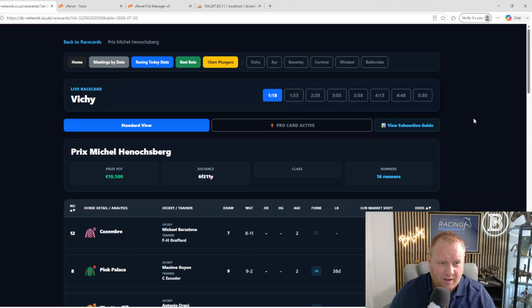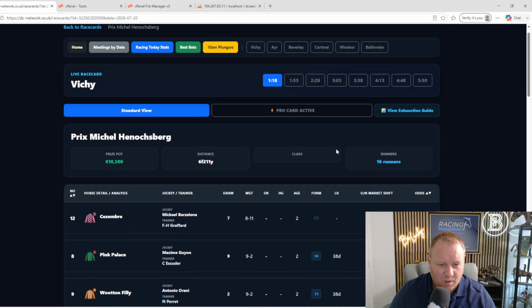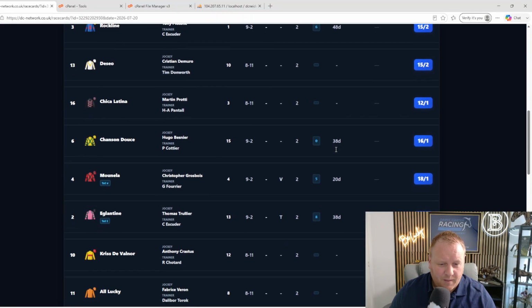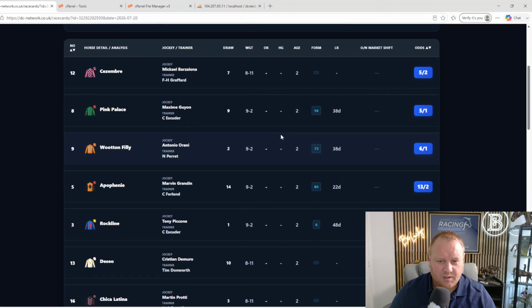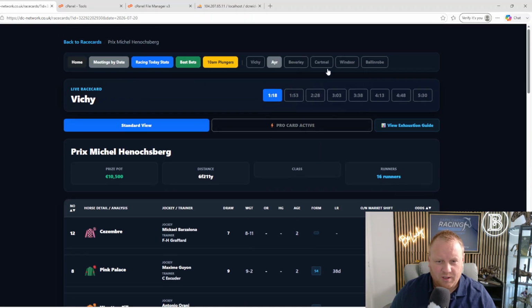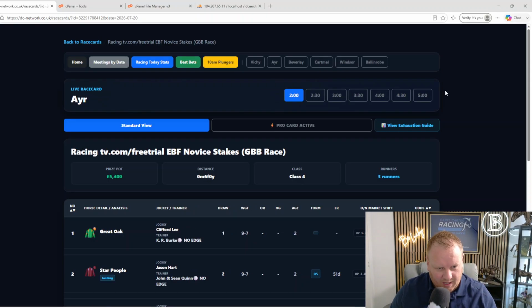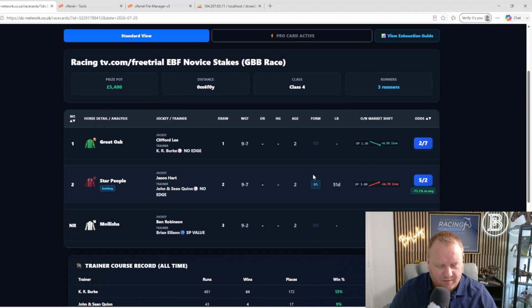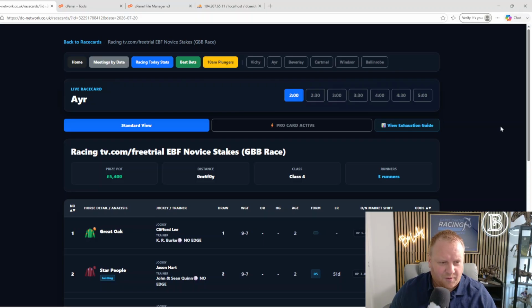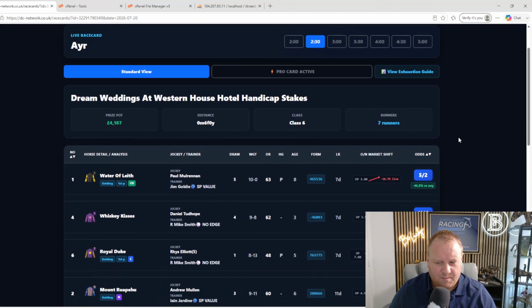Clicking onto Pro Race Cards, straight away you'll get the standard view card that comes up. Not a lot on here, to be honest. You've still got your form figures, etc. We're on Vici. I shouldn't be on Vici. Let's go on to Ayr. Vici was just the first race card that came up. This is just a few-runner field, so we'll skip through the races and look at some bigger fields.